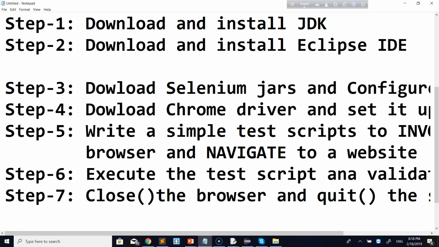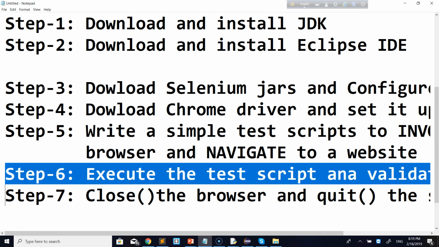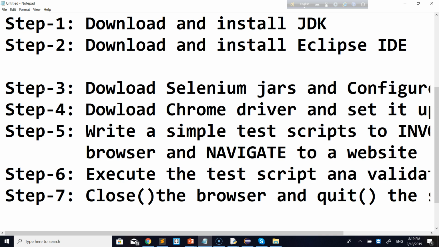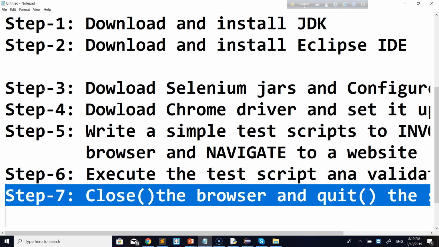Then in the fifth step, we wrote a simple test script to invoke the browser and navigate to a website, a banking application, https://bankofamerica.com. Then in the sixth step, we executed the test script and validated it. And in the seventh step, we closed the browser and quit the session.